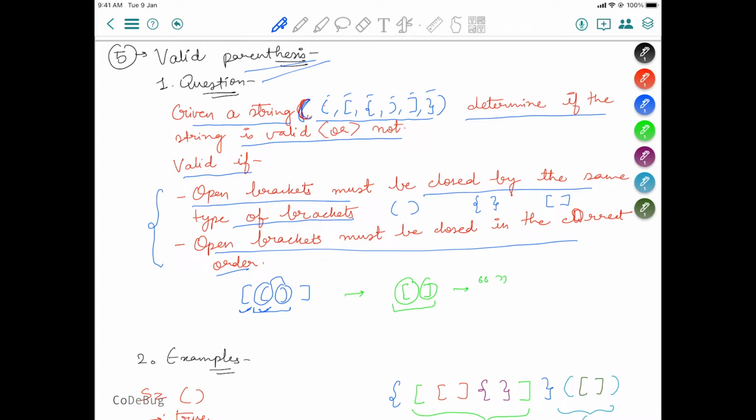So if we have a bracket like this and then following that we have this, then this string is not valid, right? If we have a bracket like this and we have this and this, so if we see here, we go from here, this is an opening bracket, so this is fine. Then we go here, this is an opening bracket. Then when we come to a closing bracket, the last opening bracket should be the same as this, right?